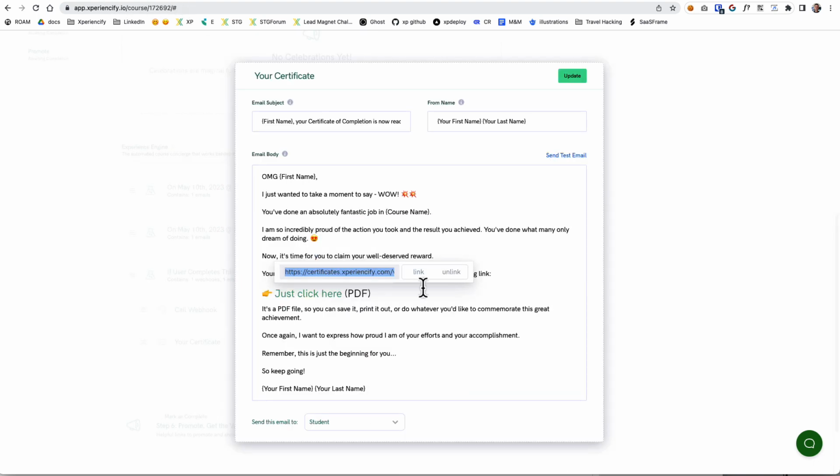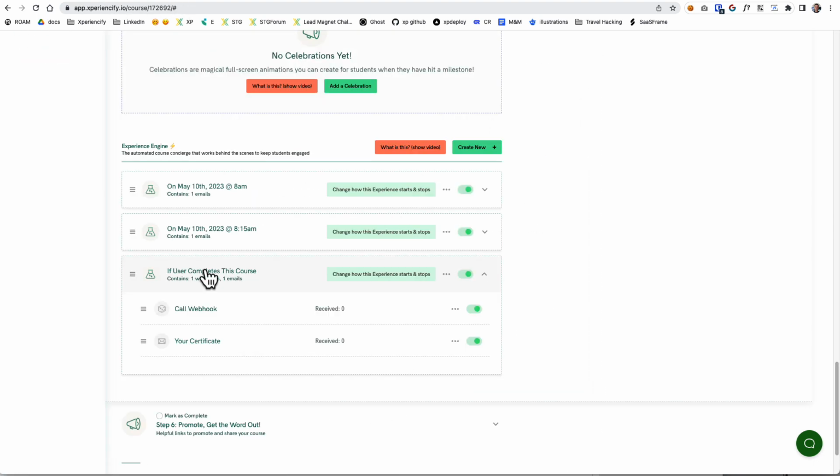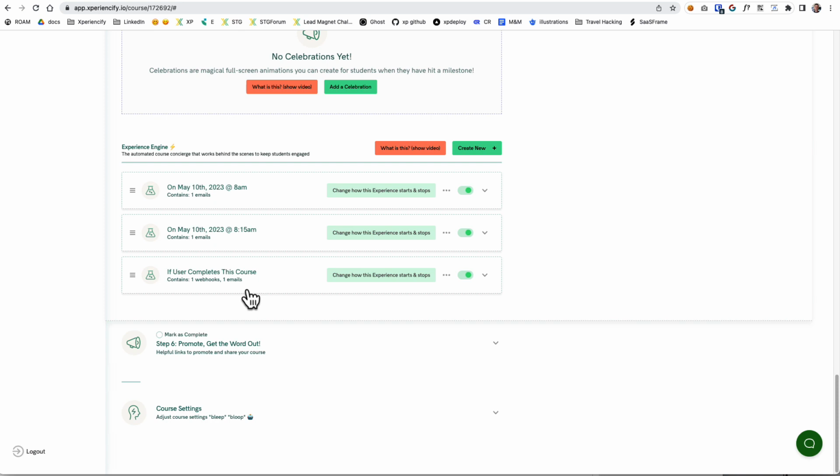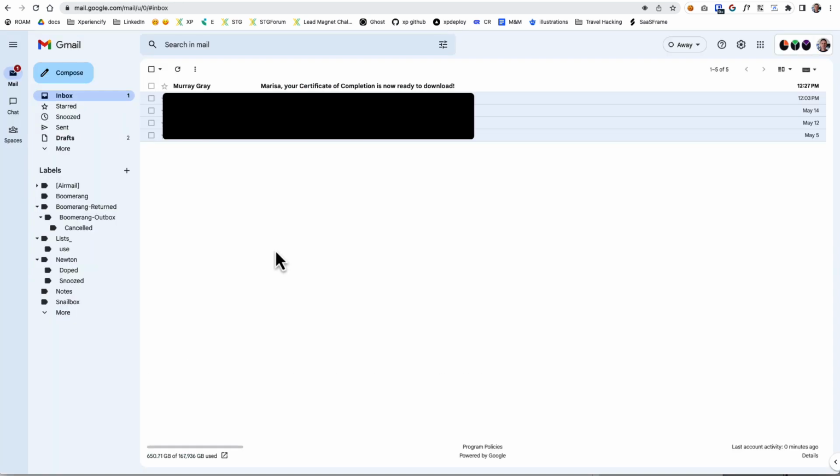Okay, so coming back here, let me update that. And they're going to get the certificate automatically emailed to them as soon as they complete the course, which means that they have earned all of the XPs in the course. This doesn't apply to double XPs. This is just XPs, which are the core content of your course. So as soon as they finish all of the XPs, then this experience will trigger, and then they'll get the certificate. So let me just go and do a test for you and show you the email that gets sent, and then I can click on the link and show you the certificate.